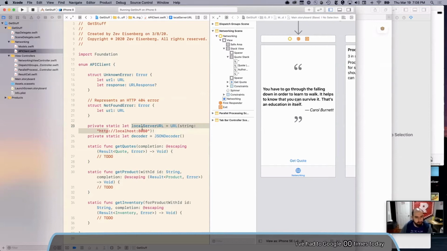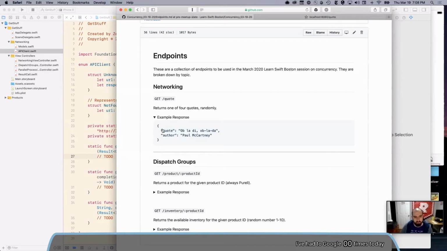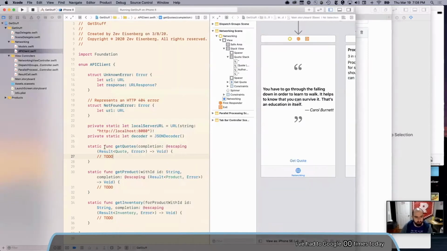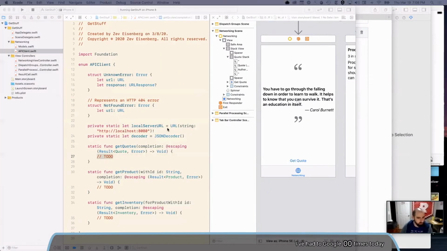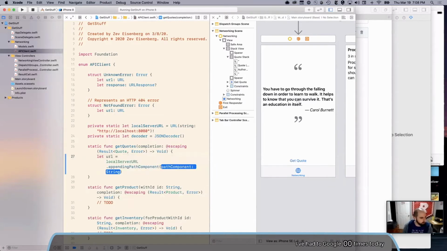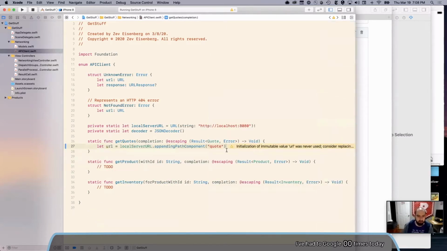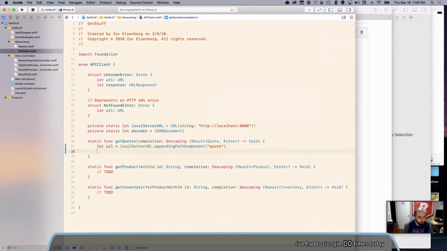So the first thing I need is a URL. I have my base URL. I know that whatever I request, it's going to start with http://localhost:8080. And then I'll be appending things to it. And if we remember from our API documentation, it was /quote. So that's what I'm going to be doing. I'm going to do let url equals my local server URL, appending a path component of quote. And that appending path component will give me the /quote the way I want it.